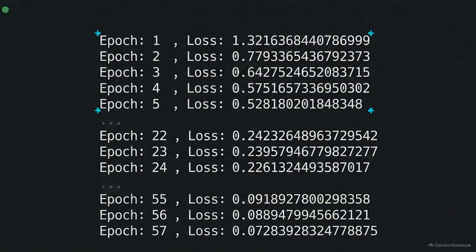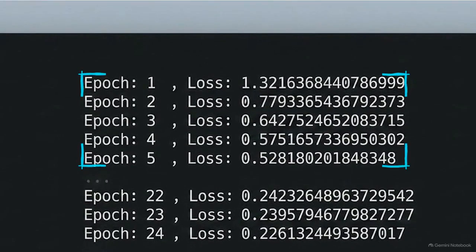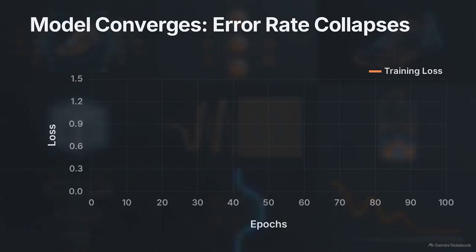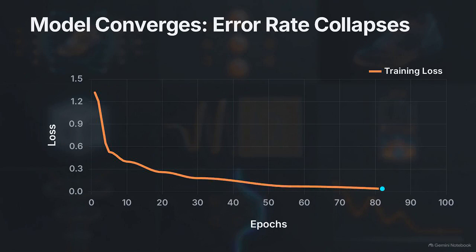Across these early epochs, the calculated loss drops steadily from 1.32 down to 0.52. Plotting this out as a line graph gives us a clear visual of that downward trajectory. We can watch the error rate compress as the model converges toward accuracy over the full 100 epochs.